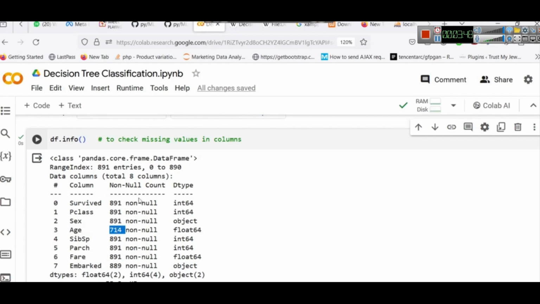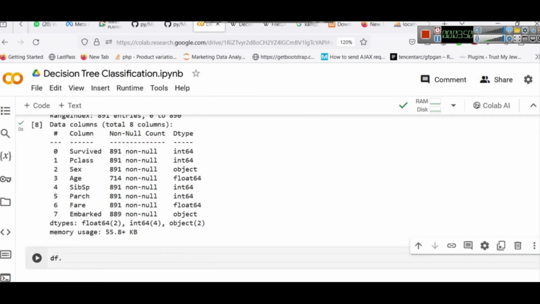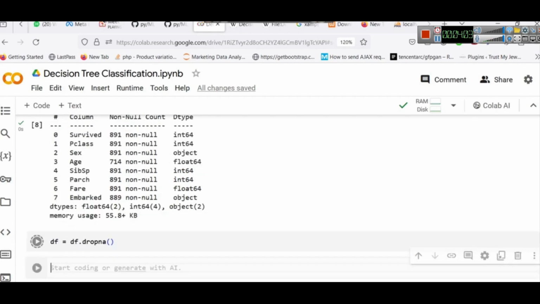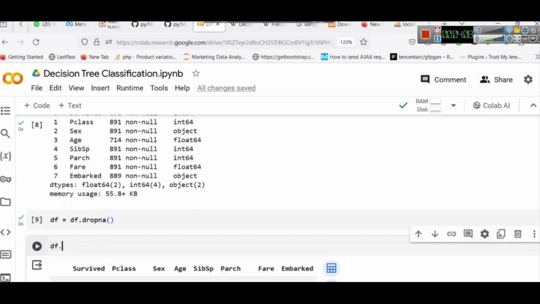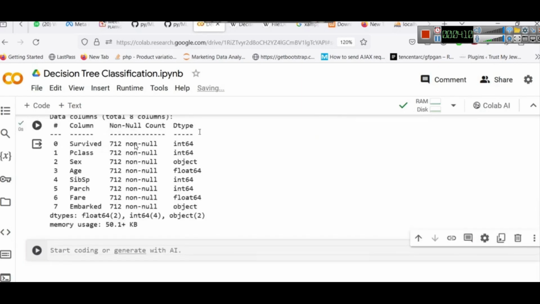Okay, so now you write df dot dropna. This will drop all missing values, or all not a number or NaN values, that are there in the data set. So we will write df is equal to df dot dropna, and when you see, now we have 714. I will provide links to some videos that will help you understand how to handle missing data in your data set.